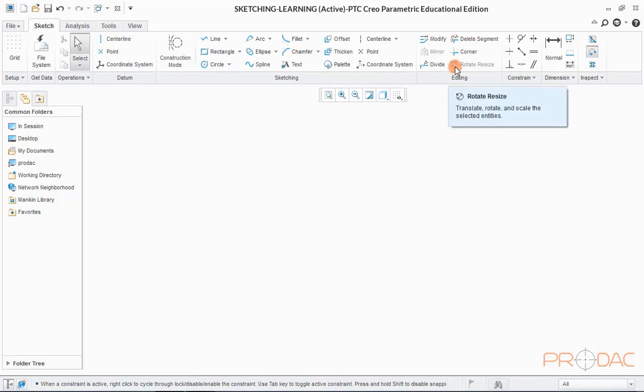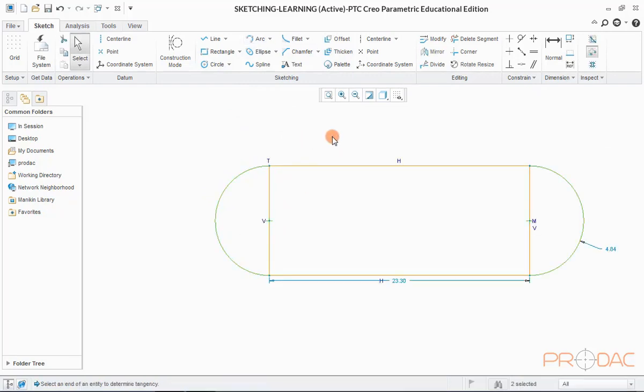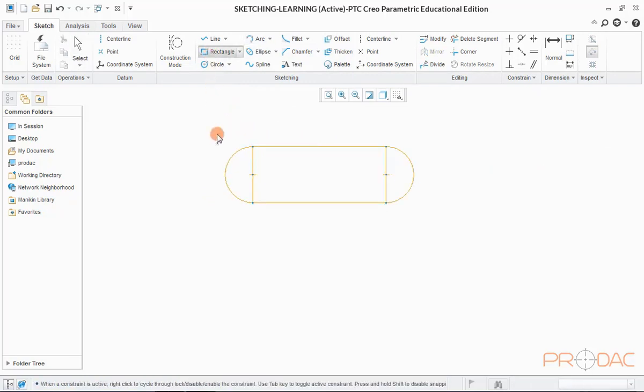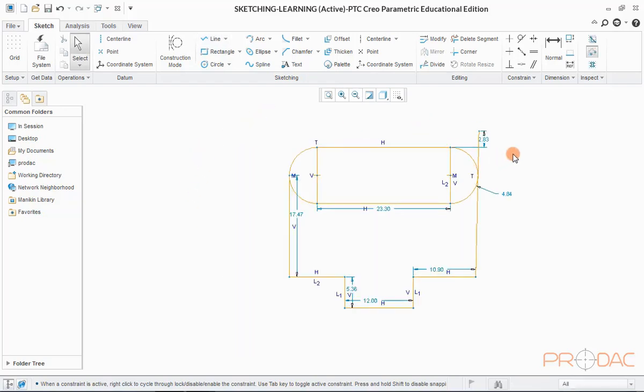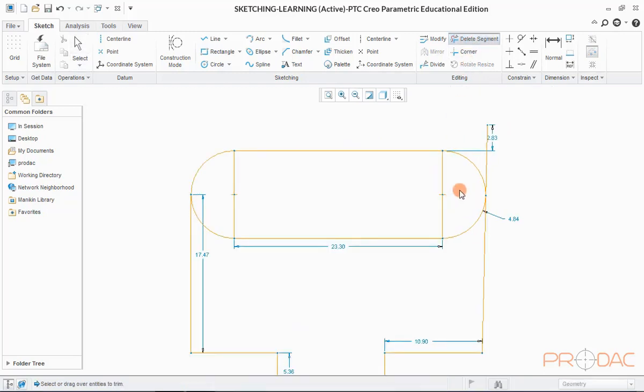Next, we'll learn the delete segment function. Firstly, we'll create a geometry. It can be any arbitrary geometry for learning purposes. Now, click on the Delete Segment button on the top. Now, we can click on the segments to be deleted.